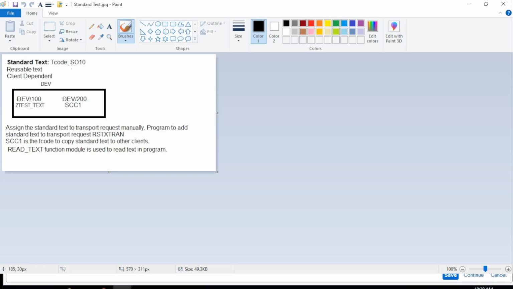What is the transaction code to create the standard text? SO10. SO10 is the transaction code to create the standard text. Is it a client independent or client dependent object? It is a client dependent object. Standard text is a client dependent object. That means it's not going to apply the changes to the other client automatically. If you create the text in client number 100, these changes are local to only that client. Those changes will not be automatically applied to client number 200 in the same development system.